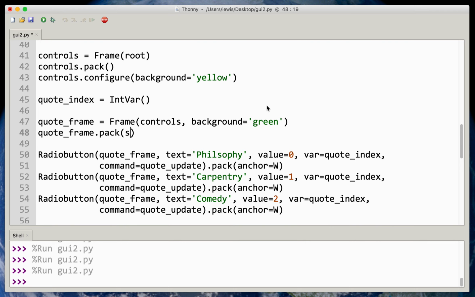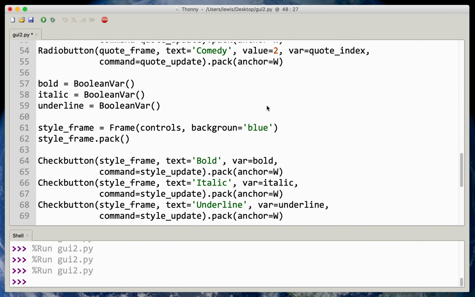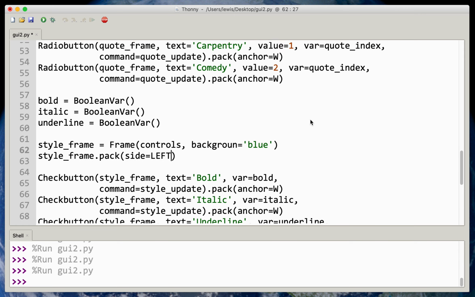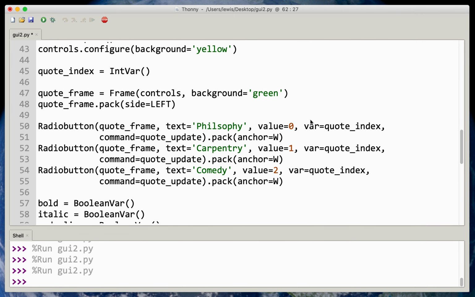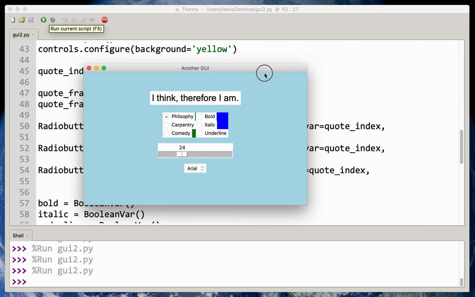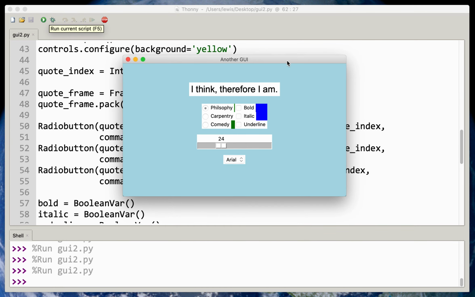I'm going to specify the side parameter on the quote frame, the green-backed frame, to be left. I'm going to do the same thing down here with the style frame. I'll set its side equal to left. The side by default puts them one on top of the other. By setting the side, I am putting them side by side.